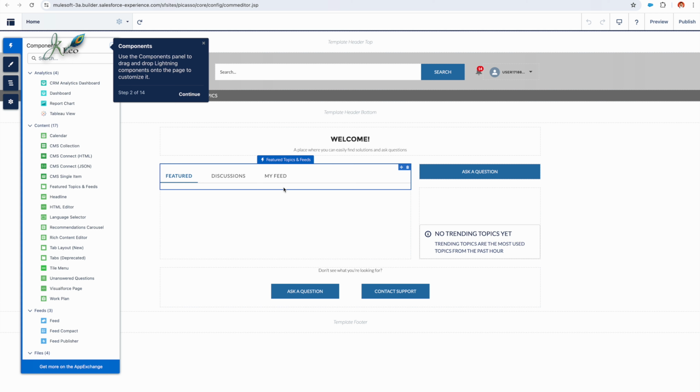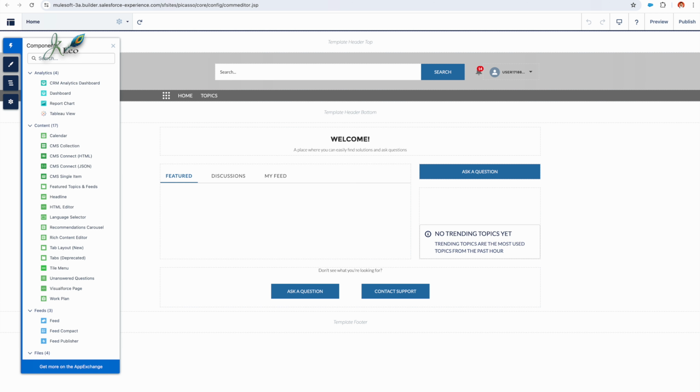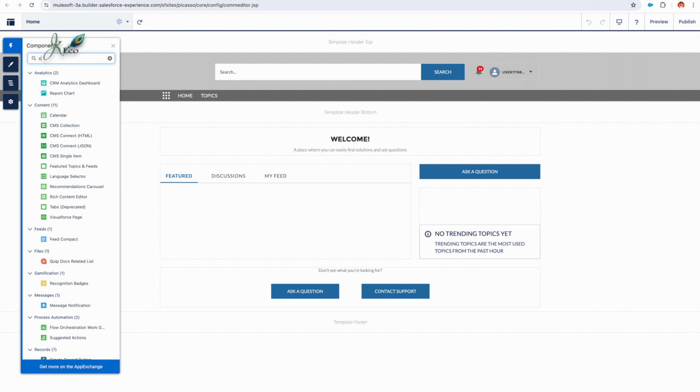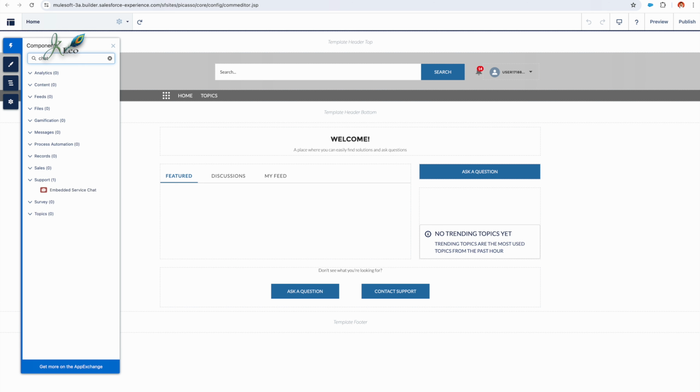If you remember from our previous sessions, we have to make sure that we are adding a chat box. So in the components, that is the Thunderbolt button on the 4 icons that you see on the extreme left, click on the Thunderbolt, and in the search you can type chat, and the Embedded Service Chat will be selected. So make sure you drag and drop it at the Ask a Question tile. So not outside, just drag inside the Ask a Question box.